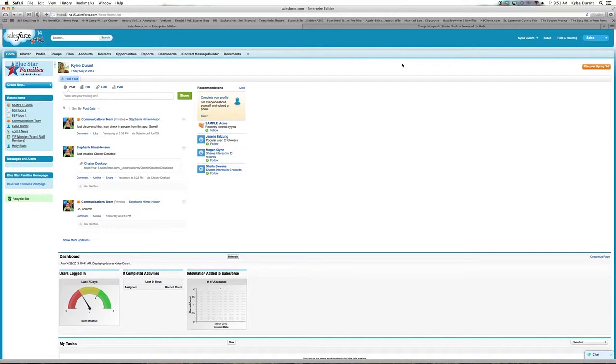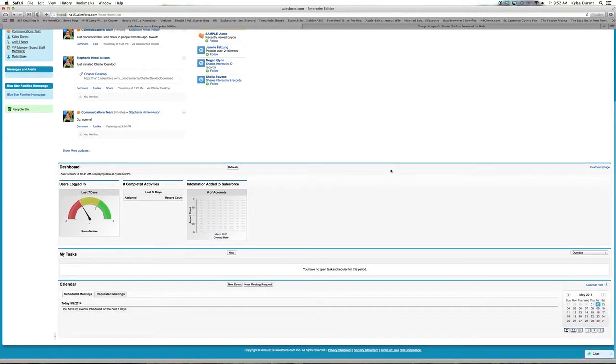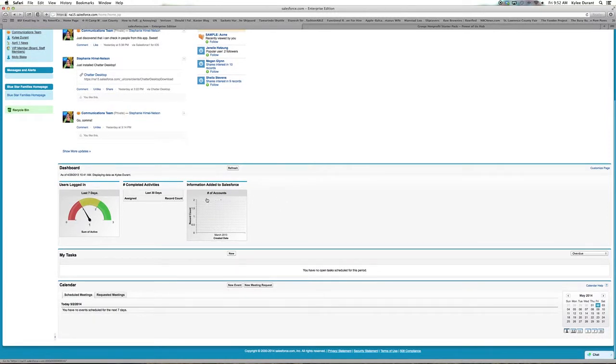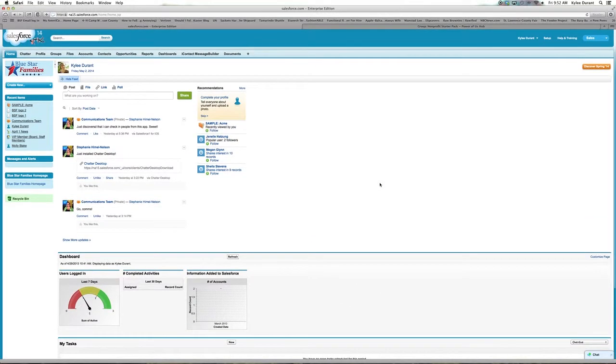So this is going to be your home page. I have made it a default for every person who logs in that it's going to come right to home, which is going to show you a quick overview of your Chatter feed. It's going to show you a dashboard, which we will revamp to make them more meaningful for everyone, your tasks, and then your calendar. So this is what your homepage is going to look like.